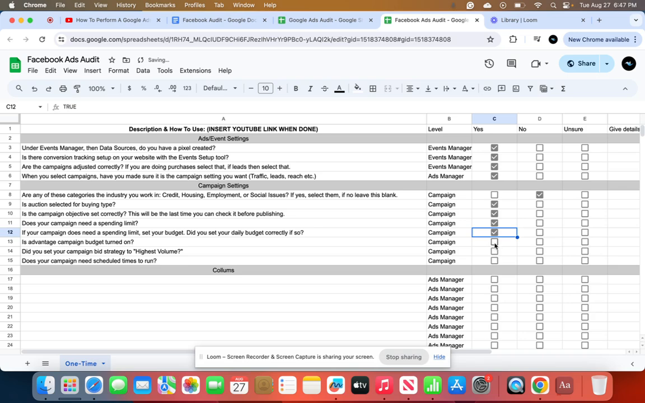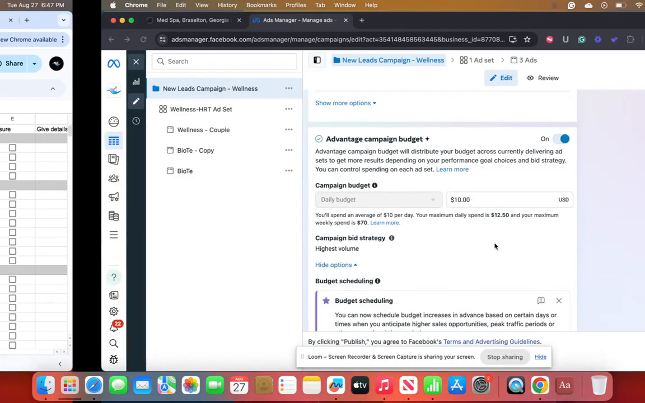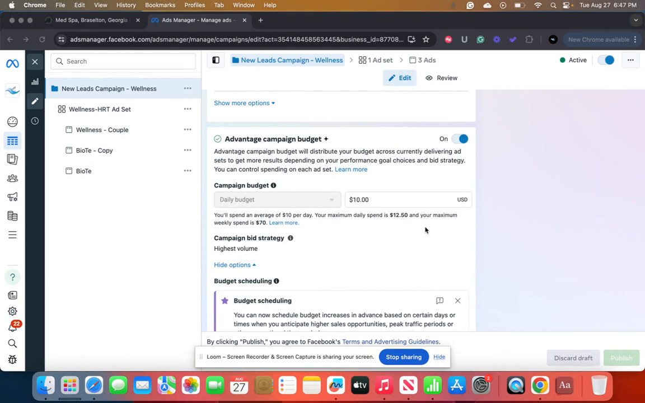Right here is Advantage campaign budget turned on. This one can also be yes or no. In this campaign, we have it turned on because for the ads, as you can see, the wellness couple, the BioT ad copy, and the BioT, it is basically going to compete within itself, within those ads, and then give the money to which one performs best. Sometimes you want that to happen. Other times you won't want it to happen. It's really just going to depend on what your ads are looking for.